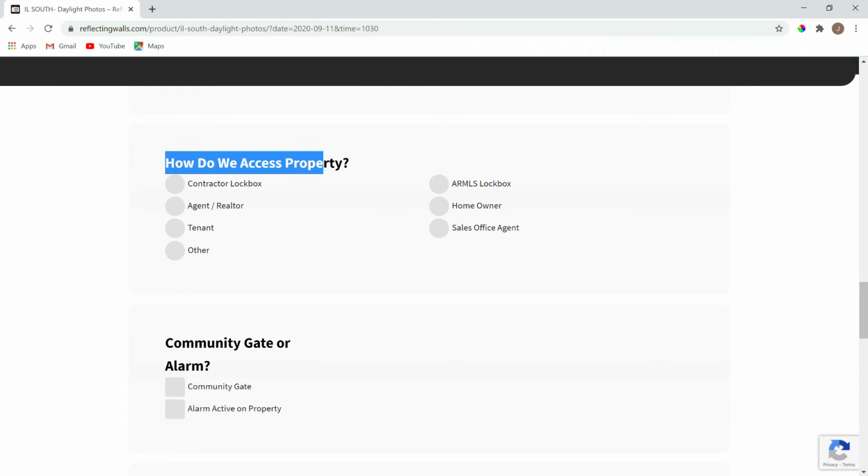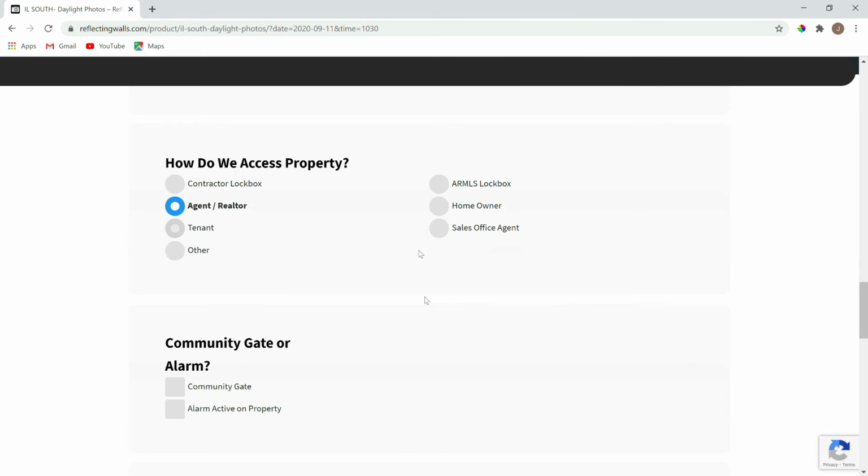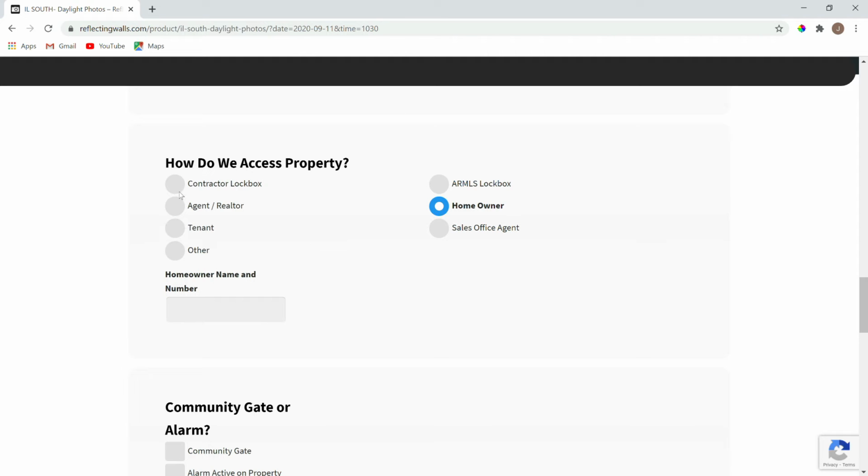How do we access the property? So whoever's going to let us in. If there's a lockbox, you just put in the code. And if it's the agent, then nothing further. Tenant and homeowner, you put in the name and the phone number of whoever's going to let us in.